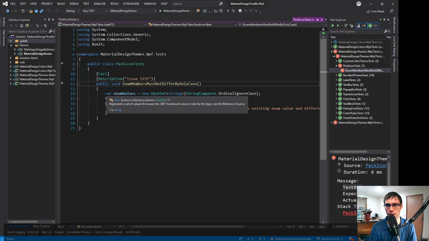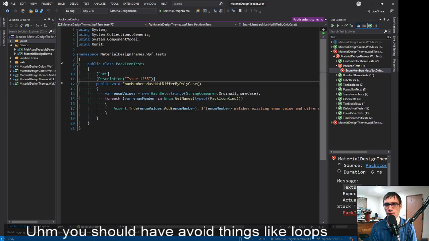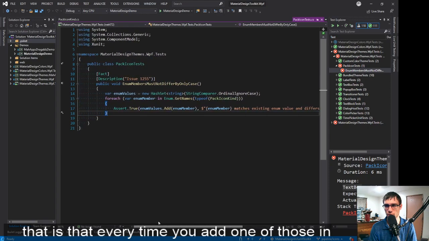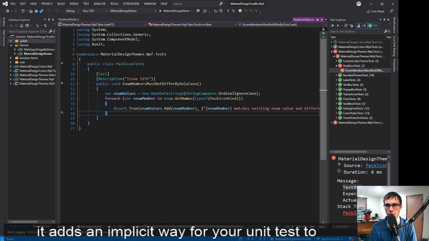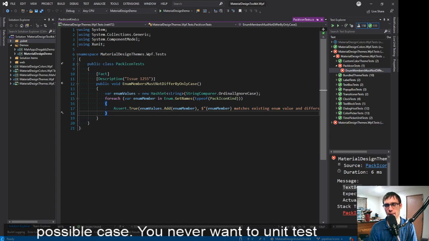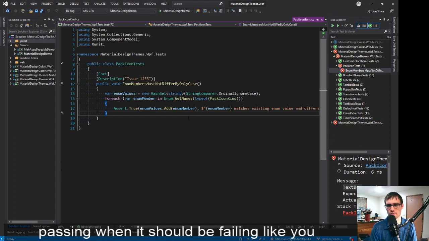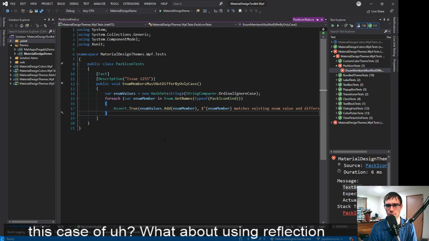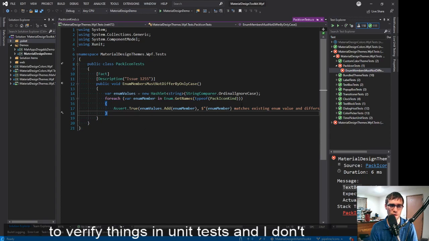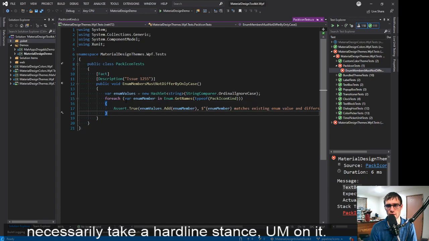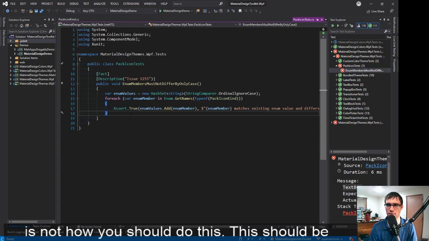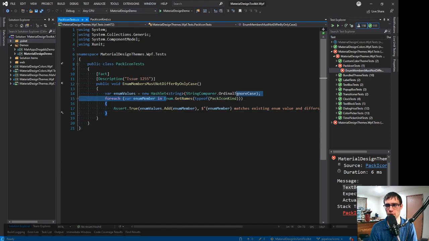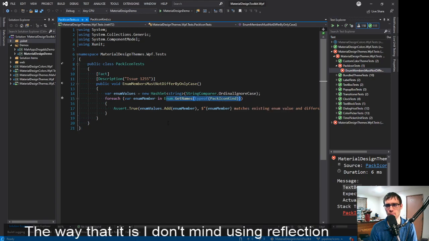And to go along with that, you run into this case of what about using reflection to verify things in unit tests? And I don't necessarily take a hardline stance on it. Some people would say absolutely not. This is not how you should do this. This should be a data-driven test, and so on. I personally think that this is just fine the way that it is. I don't mind using reflection and loops like this. The big thing is making sure that you can guarantee that the test is doing what you think it's doing. Because if you have conditions in there, you now have to answer the question, how do I know that my test is actually working correctly? And so in this case, because it's literally just iterating over enum get names, I'm really, really confident that this thing is working.